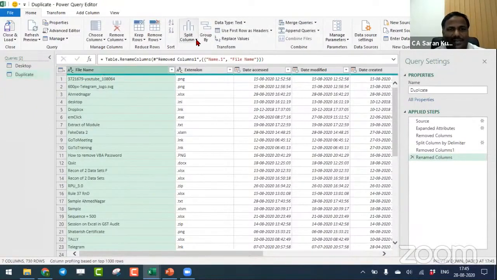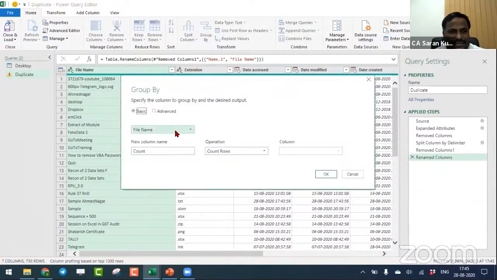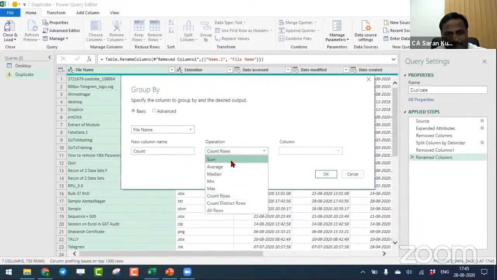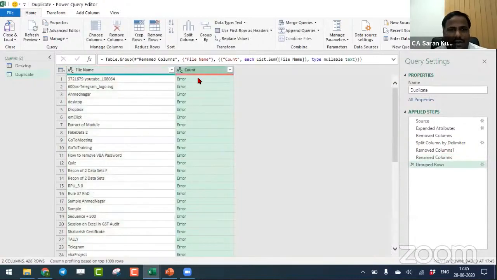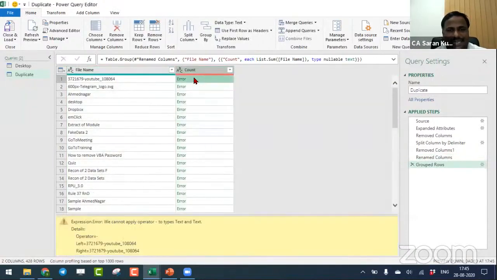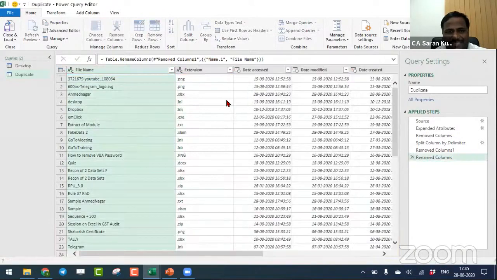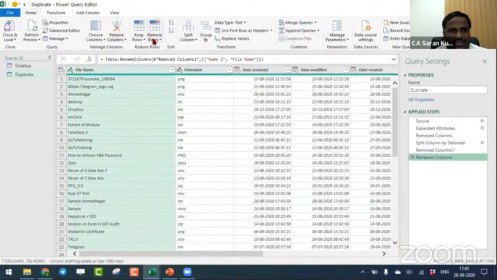Click the file name. I want to group by. Group by is like a pivot table. I want to know, based on the file name, count how many file names are there. I want to just take the sum of the file names. Let me click OK. Okay, because some of the items are text, it has given an error. So I can simply take maybe the count instead of sum.